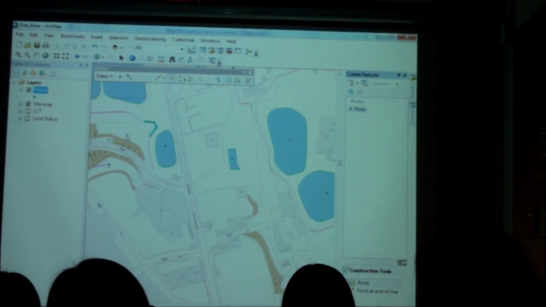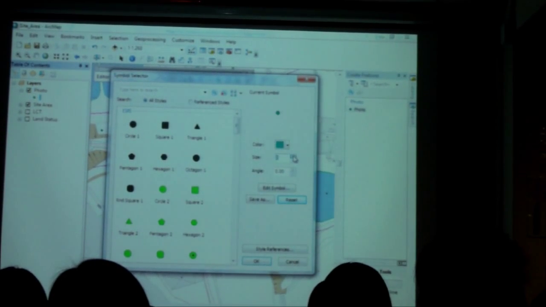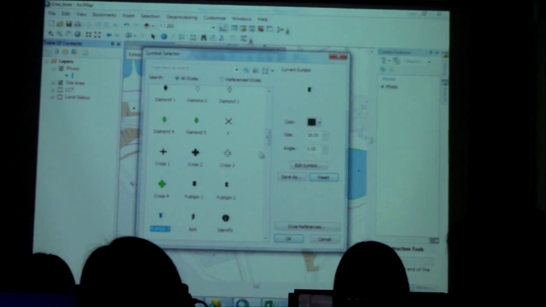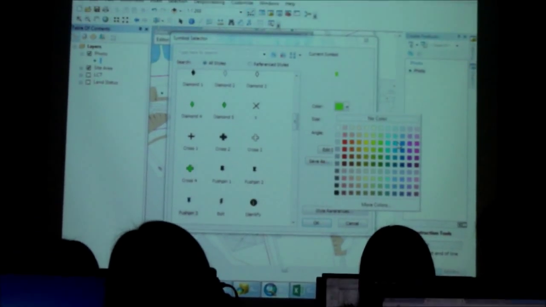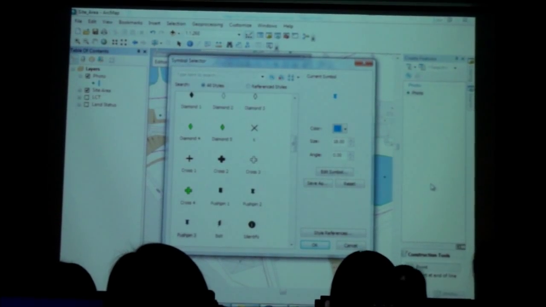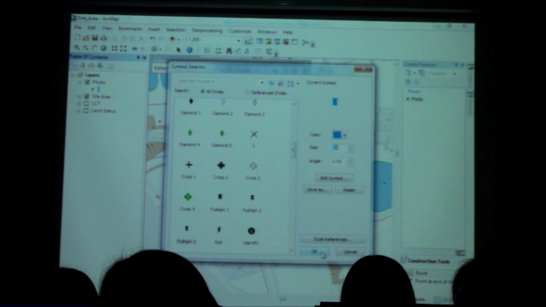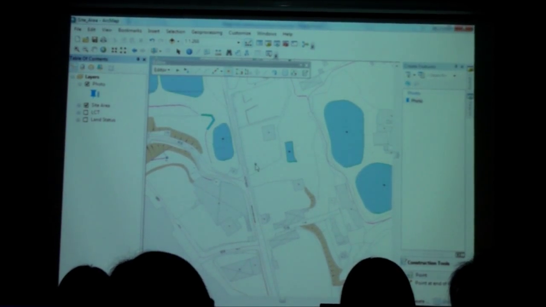So let's say I have taken a picture from this location. I'll make the symbol larger first. There are a lot of symbols that you can use. You can use a cross, a pin nail. Maybe I'll use this one. So this location.